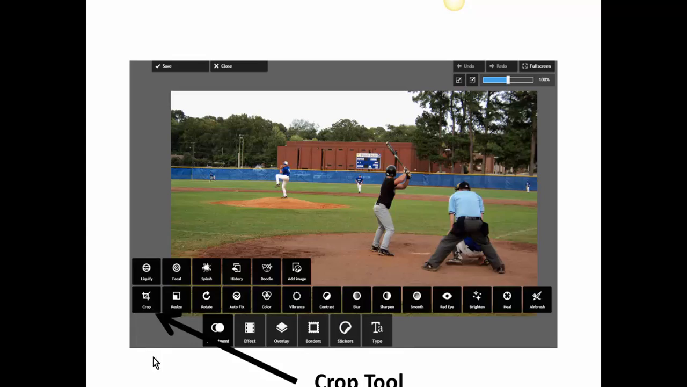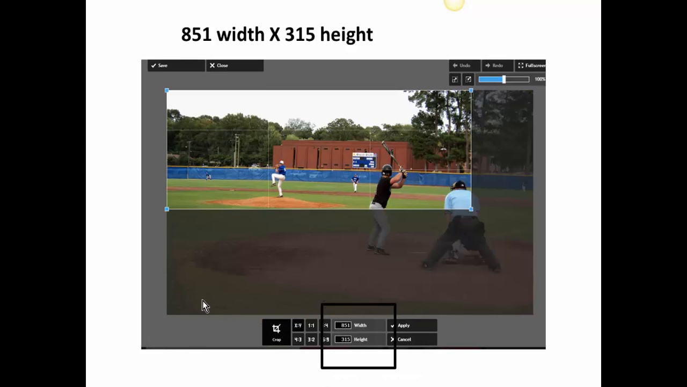So I'm going to use the crop tool. It's right over here. When I click on that tool, and then go down into this place right here, whatever numbers are in here when you open it, get rid of them and put in 851 for the width and put in 315 for the height. It's going to pop up this area right up here, and that's your Facebook cover dimension.